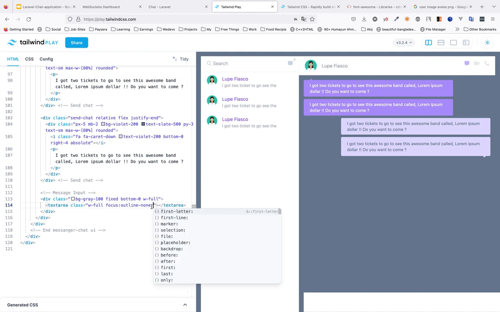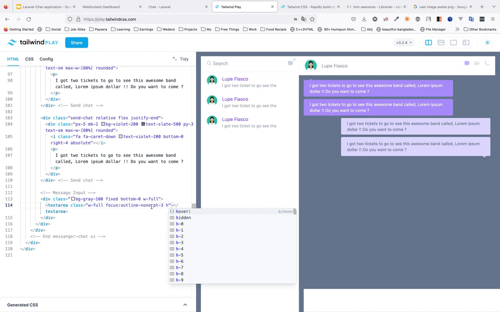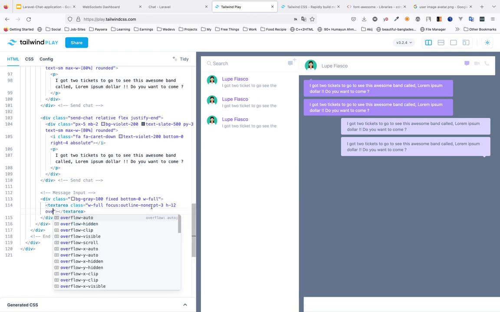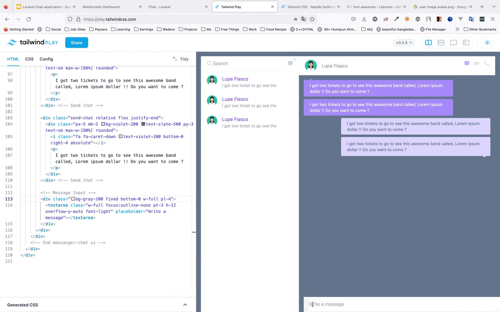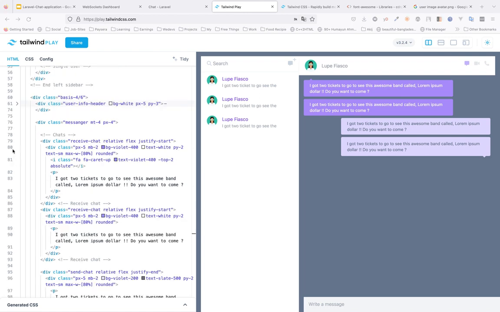And add some other CSS like padding top 3, give it a fixed height h-12, and overflow-y-auto, so that it would be scrollable if someone gives a lot of content. And give this font-light, and also a placeholder like "Write a message". Perfect. And also we need some padding from the left, pl-4. Yeah, perfect. But this is a different color. Let's add the same to here. Okay, now it's perfect.